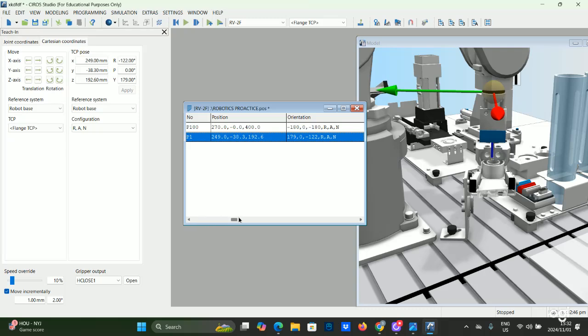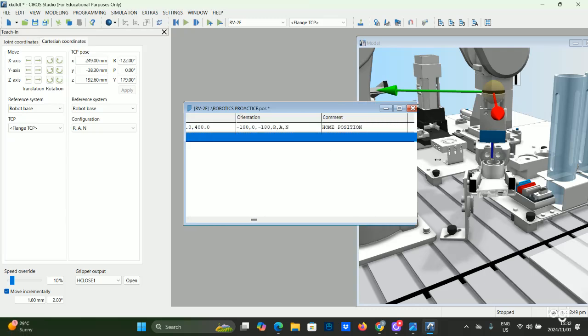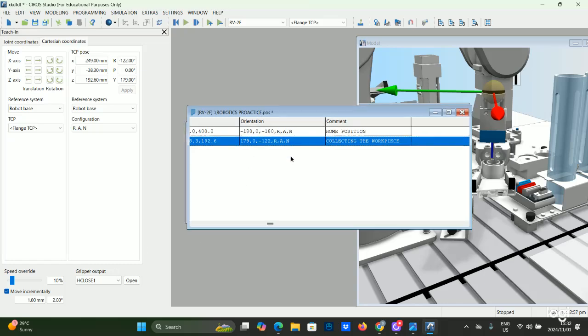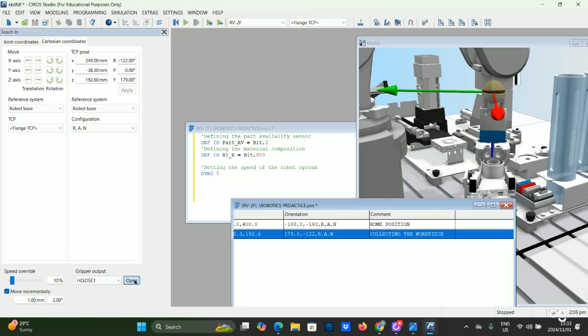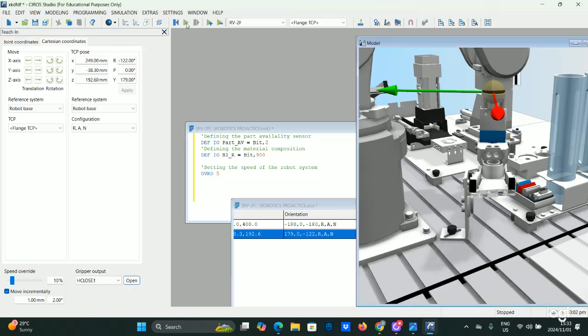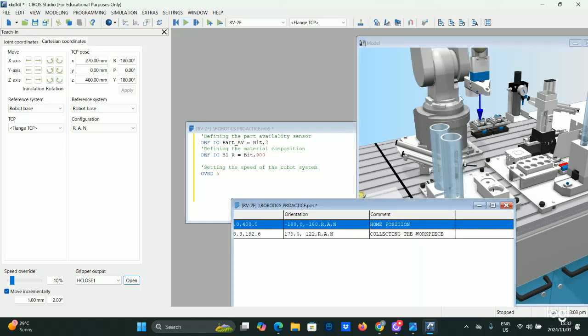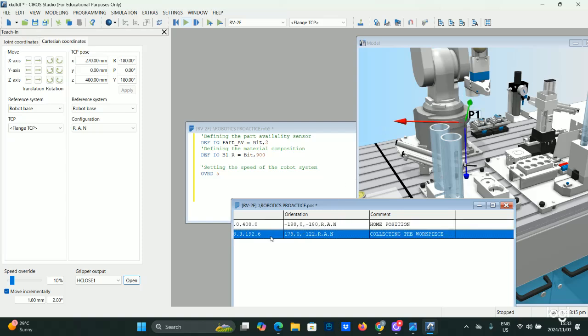And I'm going to repeat again, it's very important to comment, so you know which position we just defined. Now, since my gripper is open, I can close it. After I press close, if I move back to my home, my workpiece is still grabbed. So I can ensure that this position that I just defined can help us to grab the workpiece.